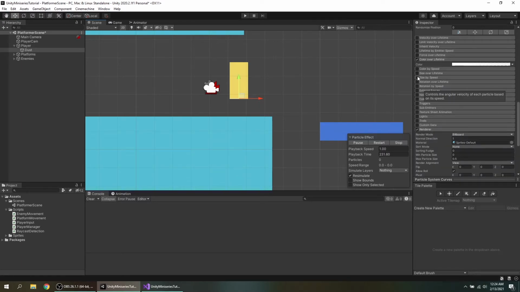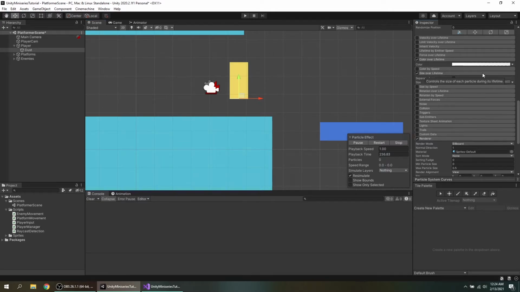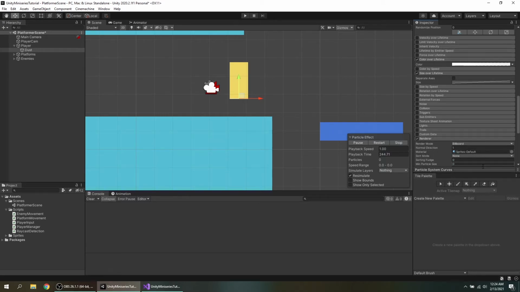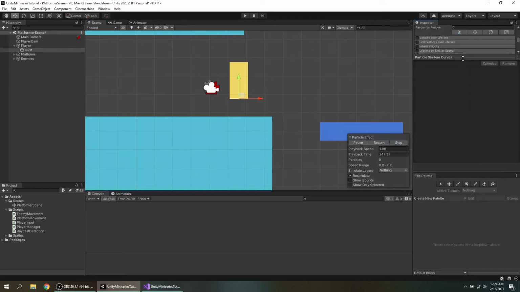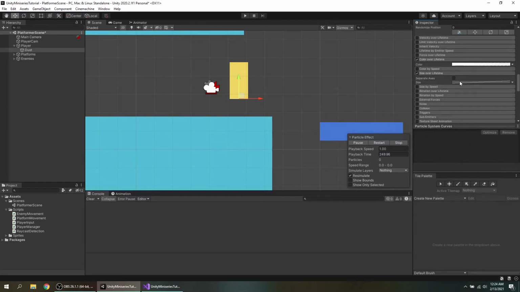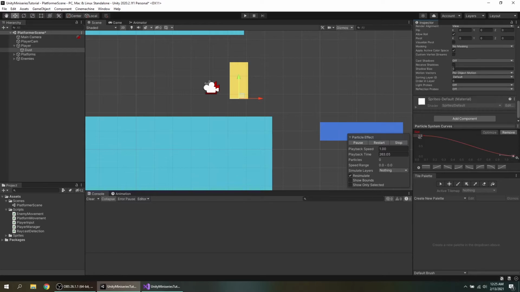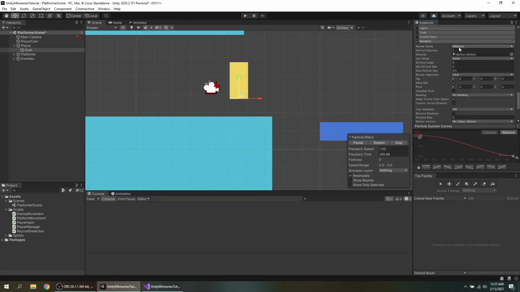Color over lifetime. Can do size over lifetime. And then you can adjust the size in this thing called particle system curves. So if you drag this, oh, there we go. You have to double click it, sorry. And then once you click that, you can adjust, maybe have a high size at the starting and then drop it at the end. Once you get all that, yeah, that should be good enough.